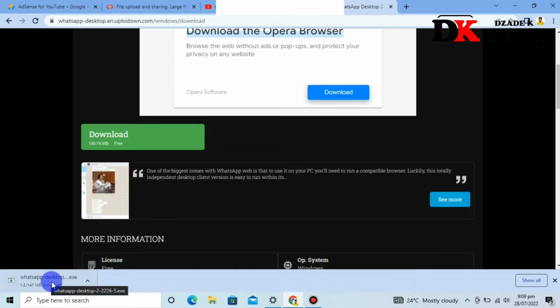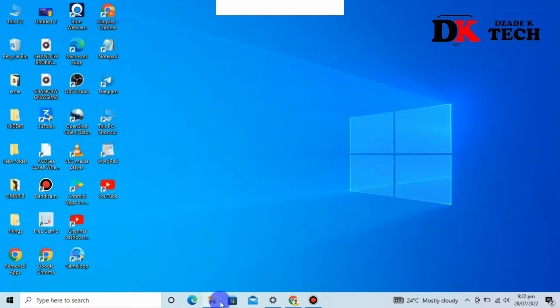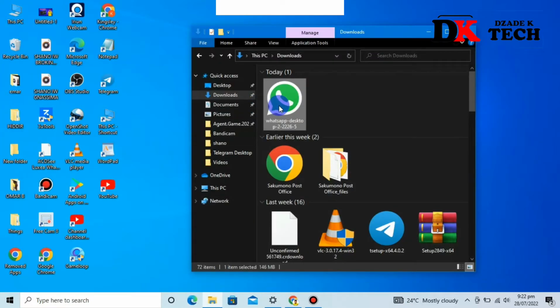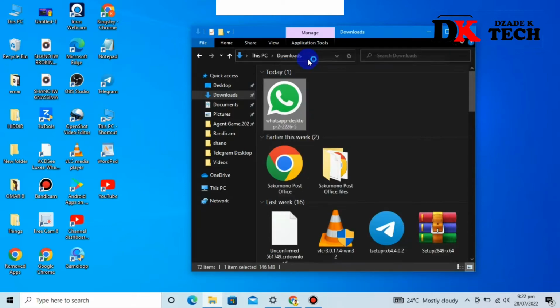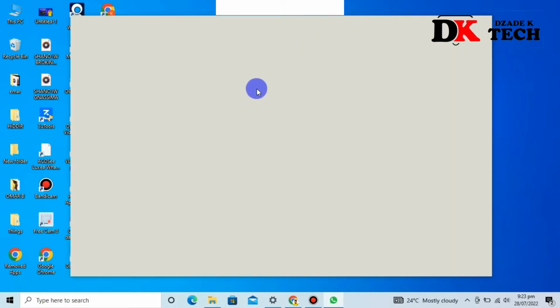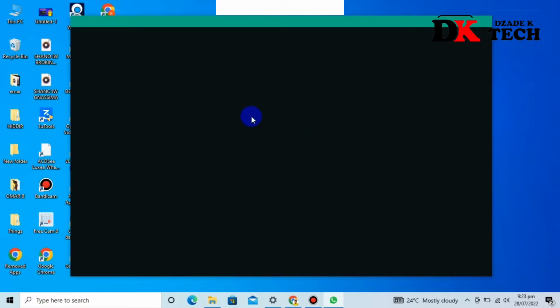So just wait until the exe file, the installation file, has been downloaded successfully. So after the file has been downloaded, you go to your file explorer, you locate the file, you left click on it, and you run as an administrator. So there it will open for you to initialize the connection process.